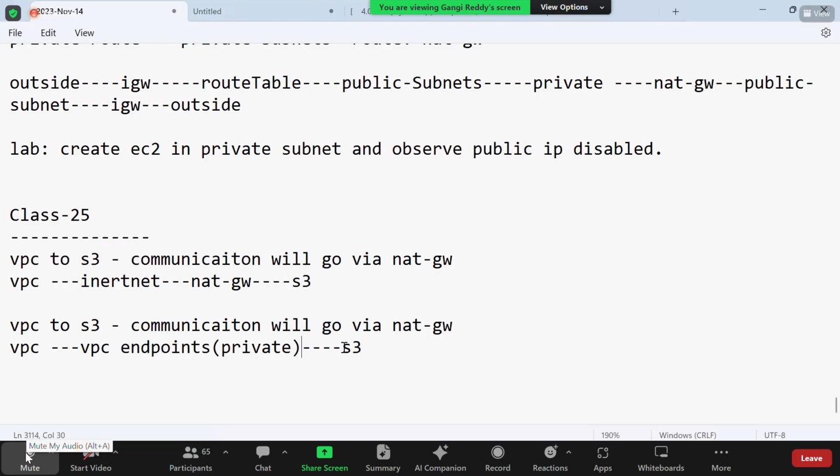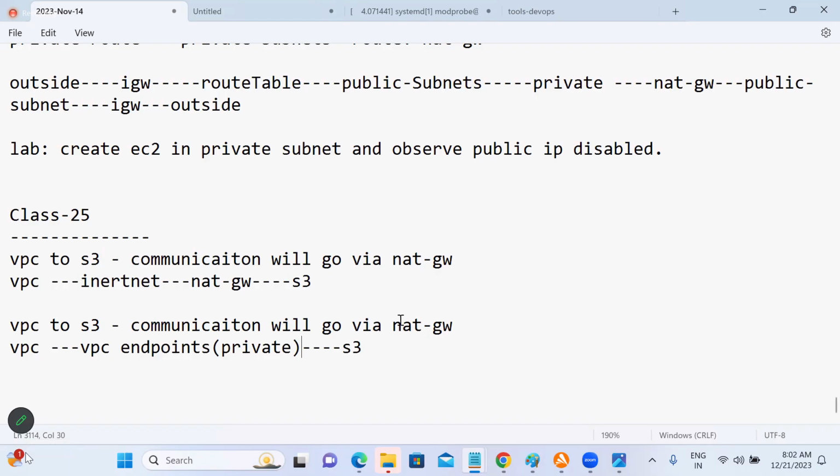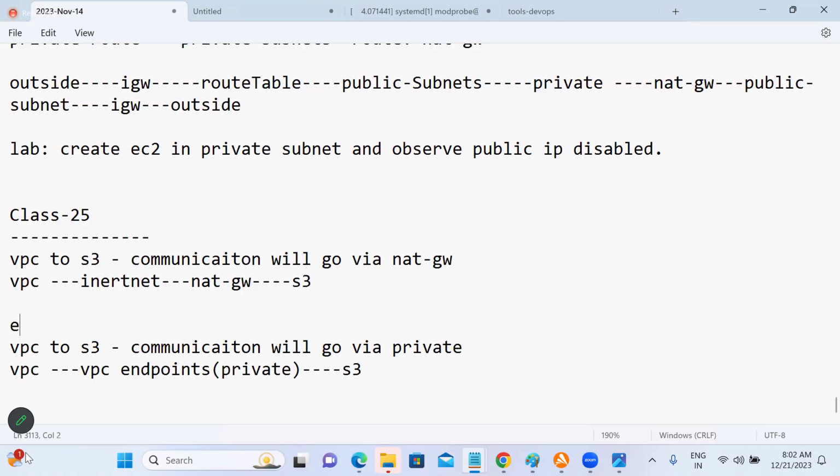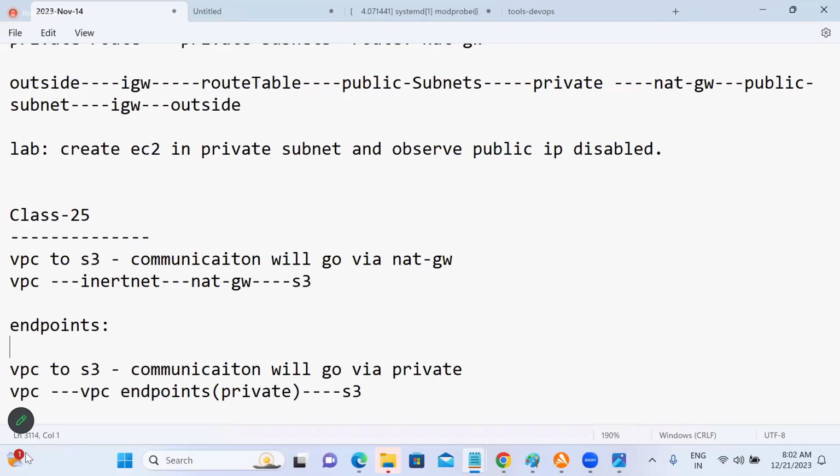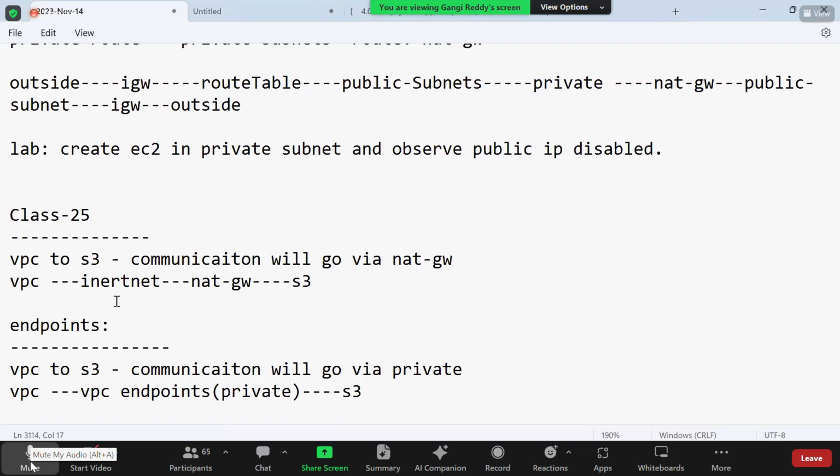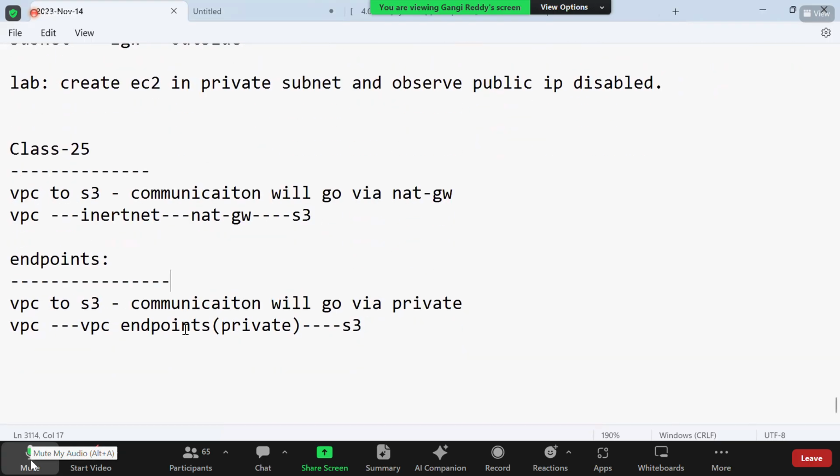If you enable this VPC endpoint, this is purely, as I said, right? This is one private. Which concept you need to use? Endpoints. Keep it in this keyboard. VPC endpoint. You have to create it.